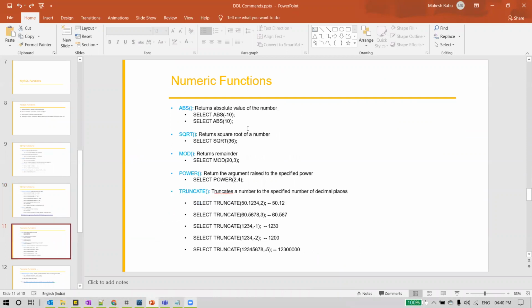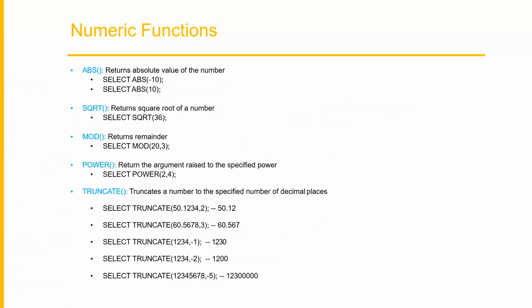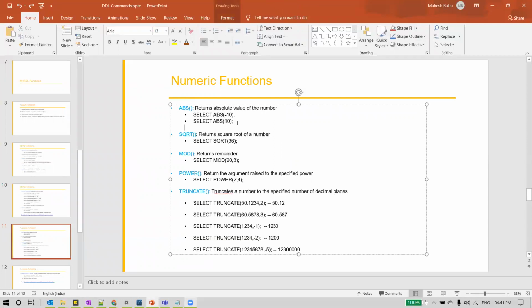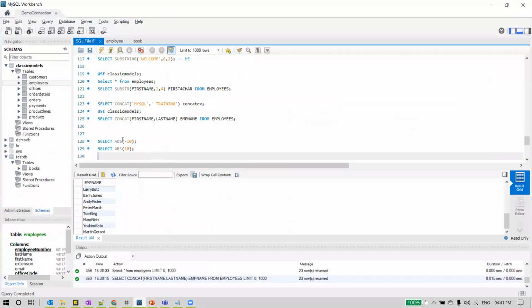Next come numeric functions. Till now we saw string functions, which we can perform on string data. Now we are going to see some functions which can be applied on numeric data. The first function is ABS, meaning absolute. It gives the absolute value of a number. What that means is, irrespective of whether it is positive or negative, you will get the absolute value of it. Let me show you that.